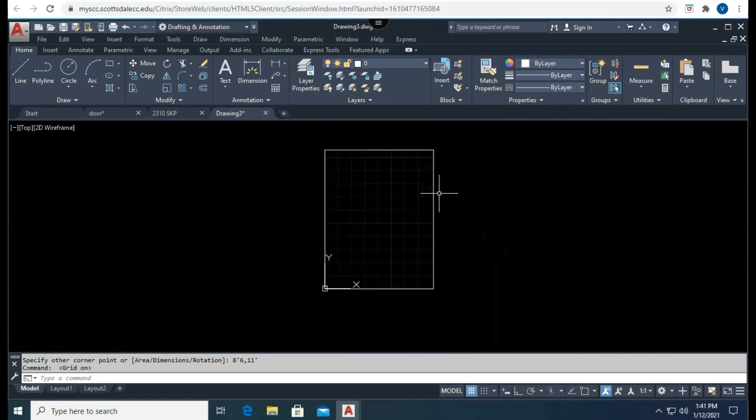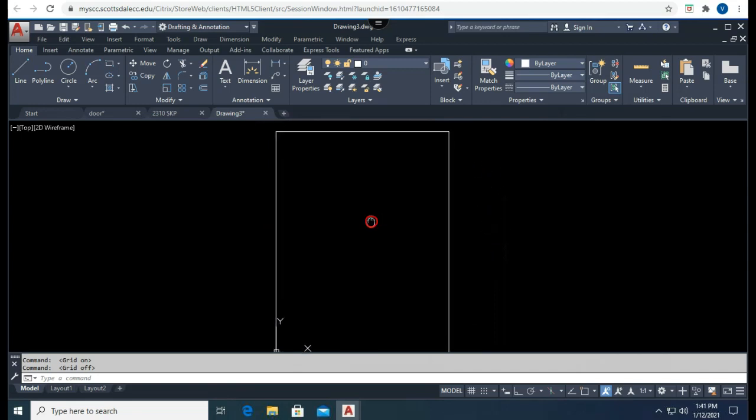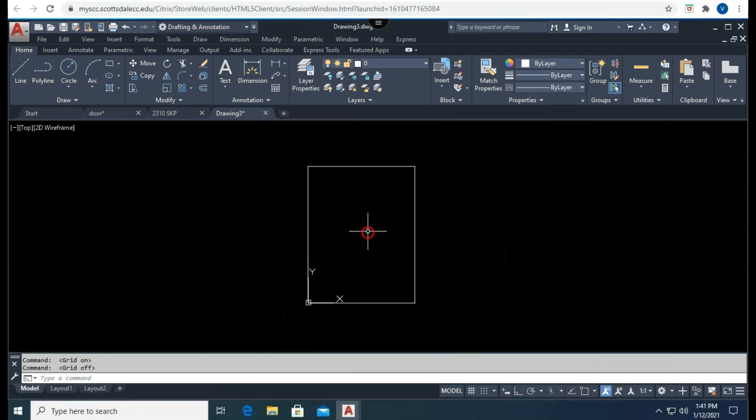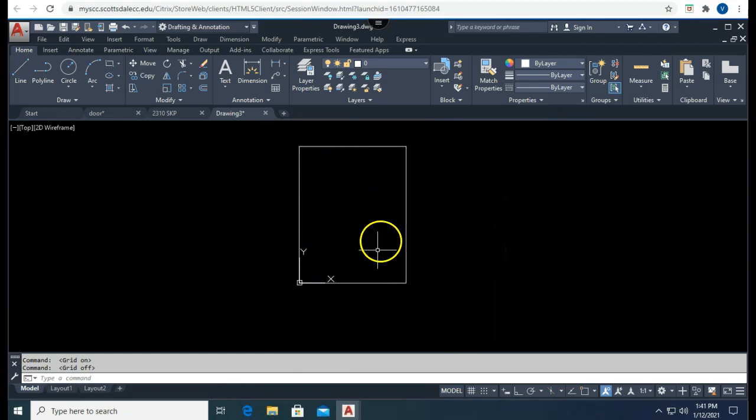So this is a good idea at first when you are starting AutoCAD, because if you don't have anything else here, it's kind of lost in space. So when you are zooming in and zooming out, okay, you know where you are going to start drawing.